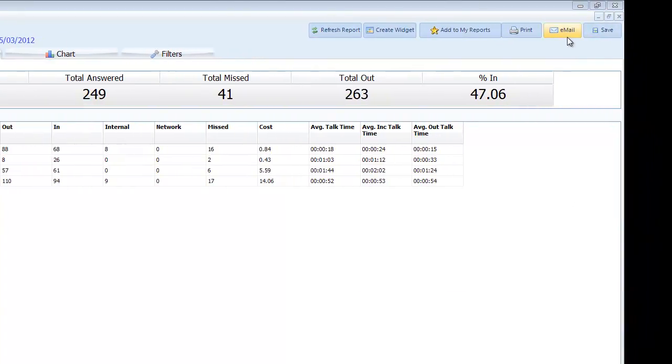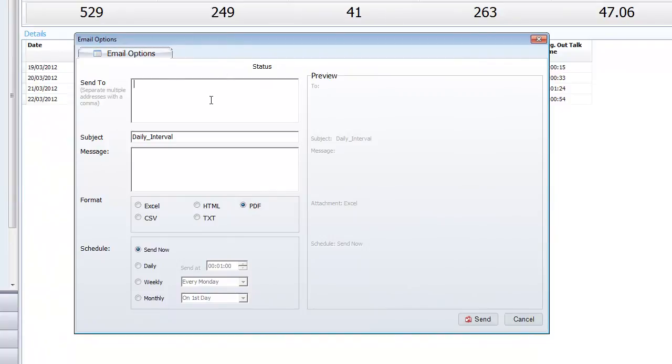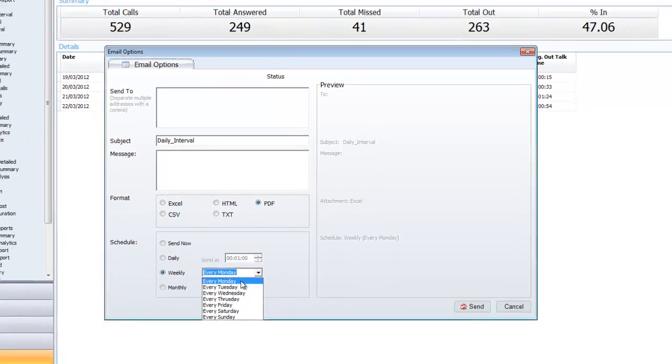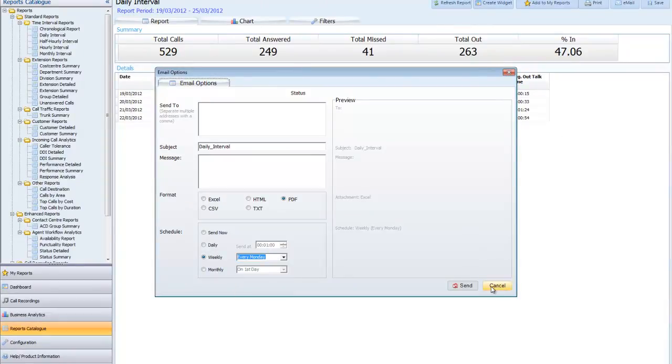I've also got the option up here for email, and if I choose email, I can send to multiple addresses. You simply separate them with a comma, choose a subject and a message for that email, choose it as a type, so as a PDF in this case, and I can schedule that. So I can either send it now, I can send it daily at a specific time, I can send it weekly or monthly. And if I choose, for instance, weekly, I can choose which day of the week that goes out.